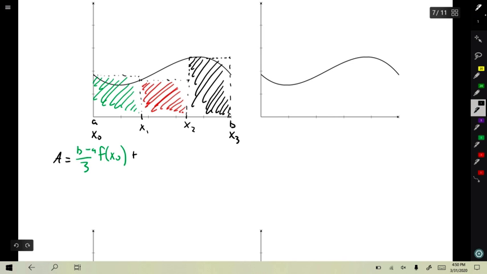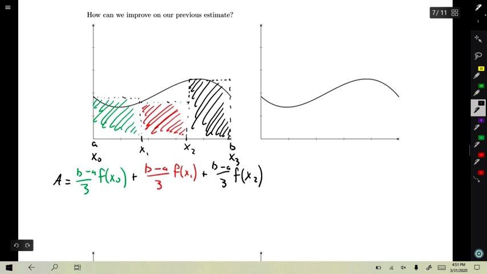To that we need to add, for the red rectangle, again base length (b minus a) over 3. The height of the red rectangle was determined by the y value over x1, so that's f of x1. And last, we want to do plus, for the black rectangle, its base is also going to be (b minus a) over 3, and its height was determined by the y value of the left endpoint, which is f of x2 in this case. Great, so we have a left endpoint approximation here.